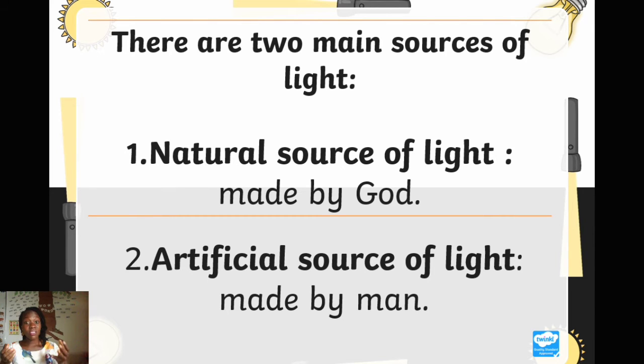Now, the natural source of light is made by God. The artificial source of light is made by man. Now let's look at the sources of light made by God.